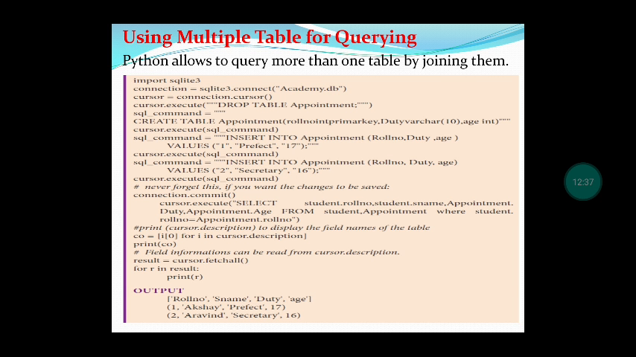We are joining the 2 tables, and with the 2 tables we are receiving the information roll number, duty and age from one table and S name from another table. So we got the output: 1 Akshay, duty prefect and 17 as age, and Aravind, duty secretary, 16 as age. Some of the columns we have received from the table appointment and some of the columns from the table student. Okay, so multiple tables can also be used for querying.